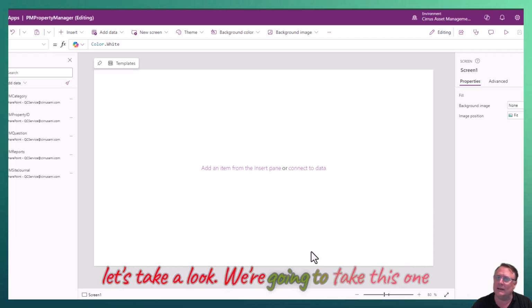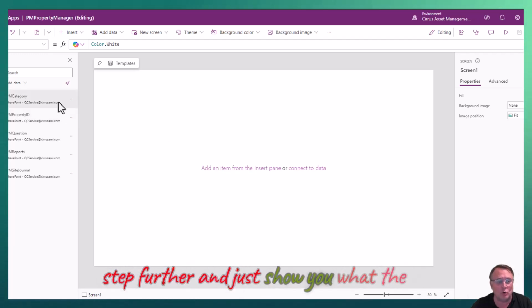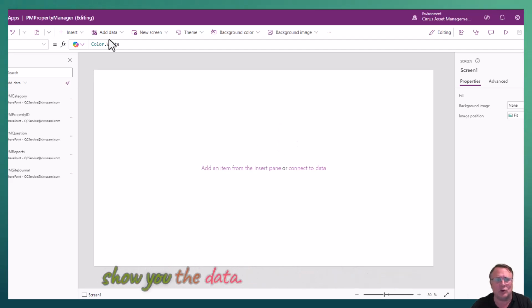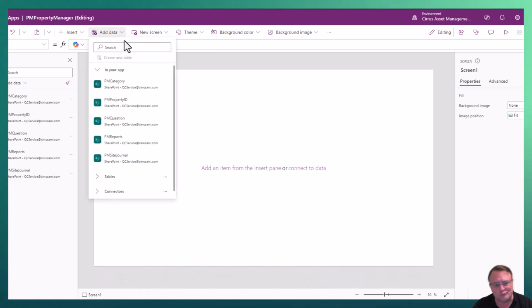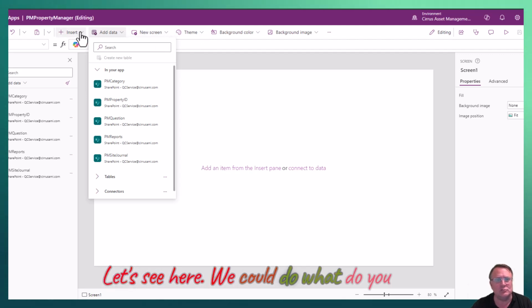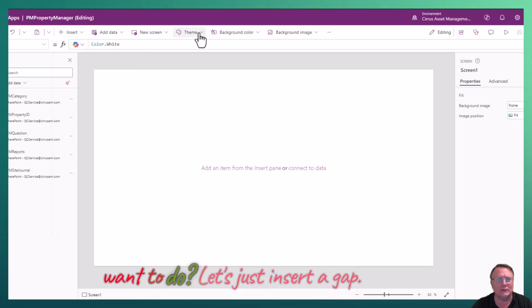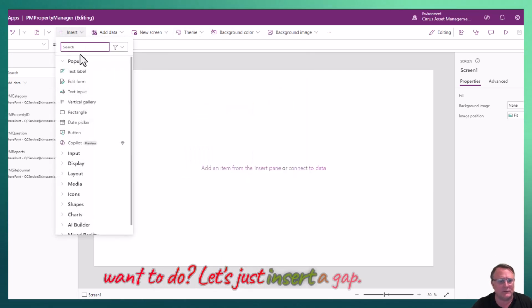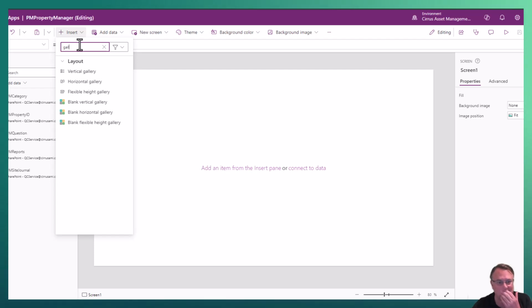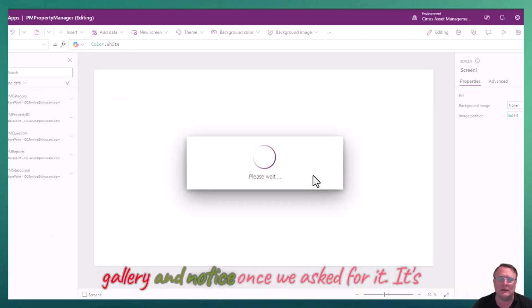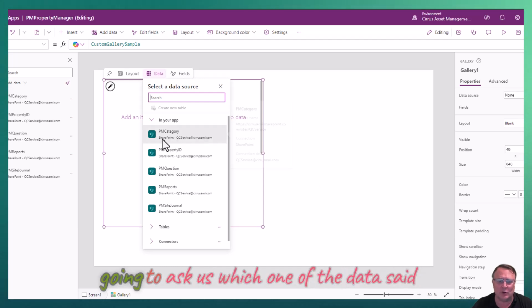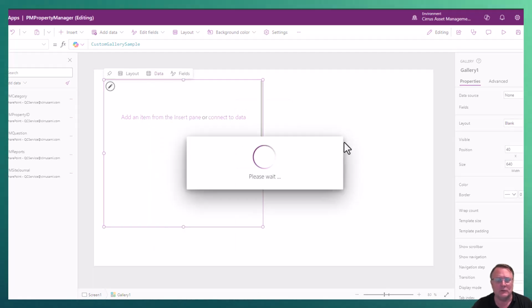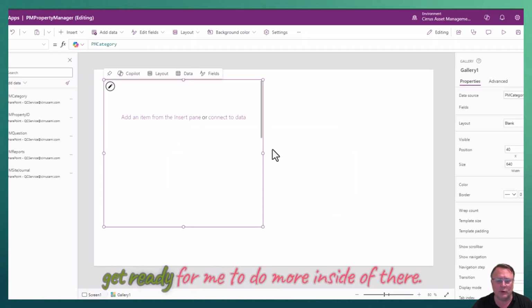So let's take a look. We're going to take this one step further and show you what the data looks like. I think the easiest way to show you the data is to just insert a gallery. So we're just going to say a blank vertical gallery. And notice once we ask for it, it's going to ask us which one of the data sets we want to use. I'm going to use this one. I'm just going to click on Go, and it's going to load up and get ready for me to do more inside of there.